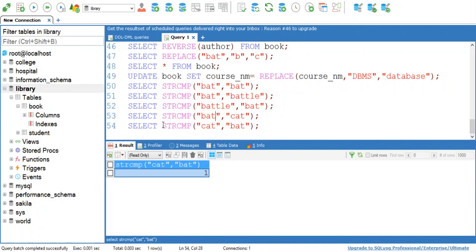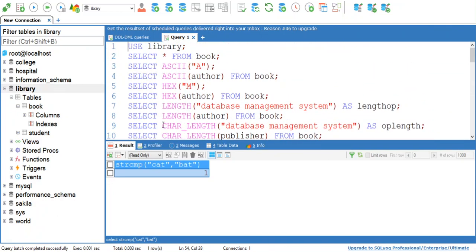Okay, so these are all about string functions, which are used to manipulate strings in a database.